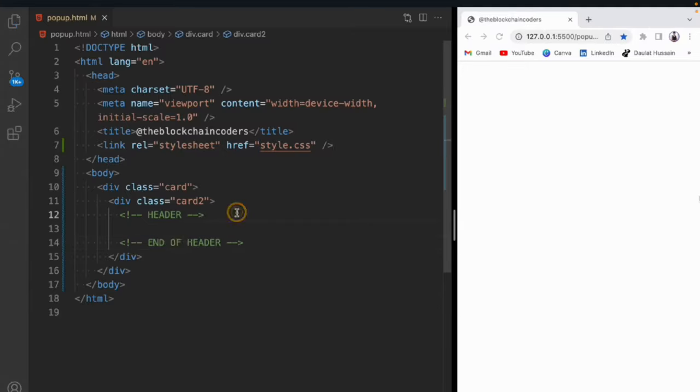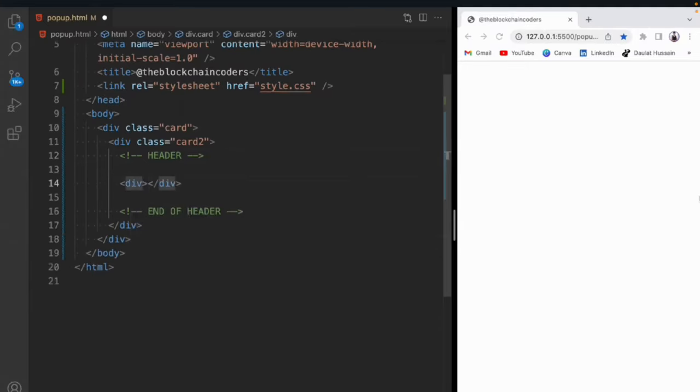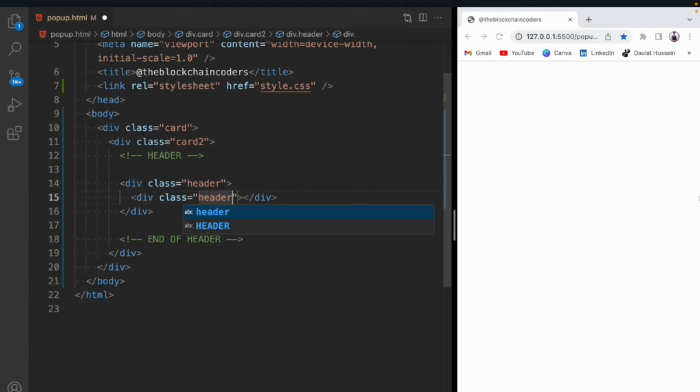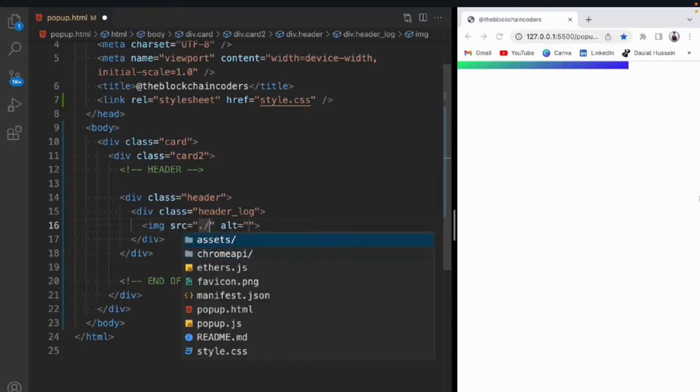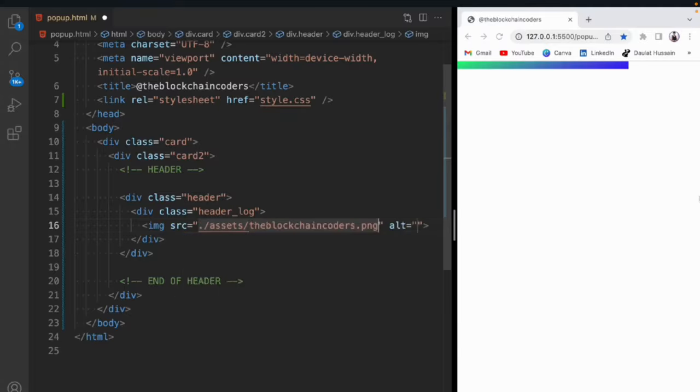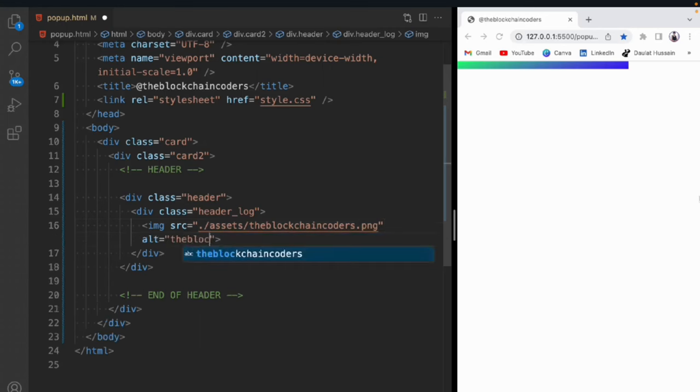Inside that we'll take a div. It will have a class called header, and inside that we'll take a div. It will have a class called header logo. Inside that we'll take the image, and we have to give the image. So we have the images in the asset folder, and from there we're going to select this particular image, save it, and let's assign the attribute.